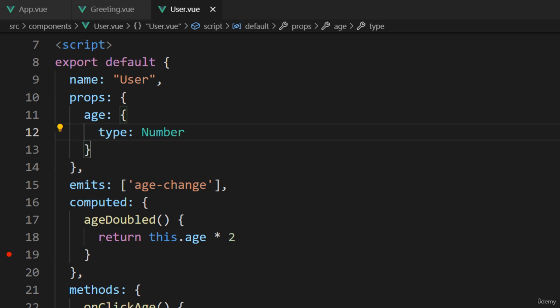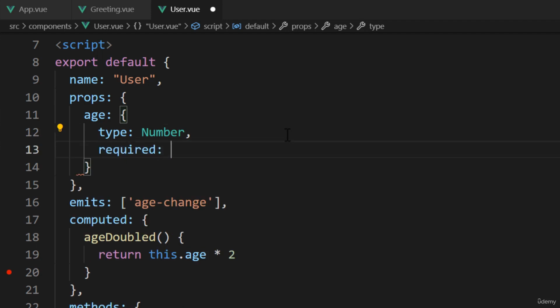We're not limited to checking the data type. We can make the prop be a required value. In the object, we'll add a property called required. Its value will be set to true. Anytime a component uses the user component, they're required to pass down an age. If they don't, then it'll throw an error. Let's test out both rules.